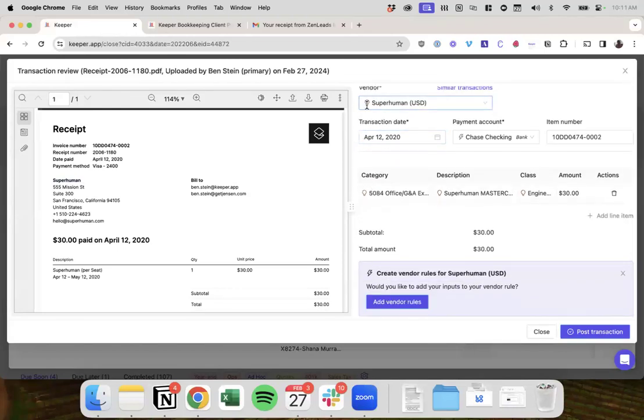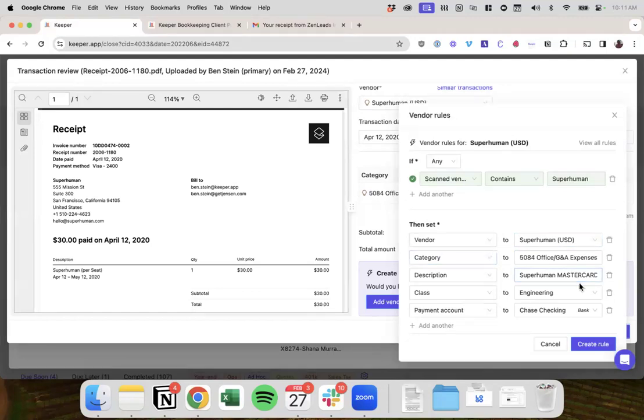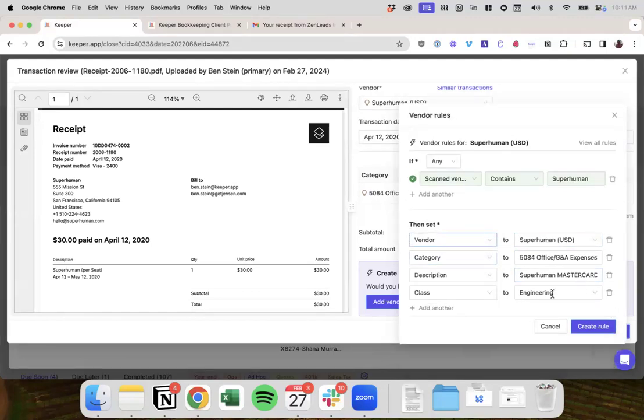In addition to that, if we want to make sure that Superhuman transactions always get classified this exact same way going forward, we can go ahead and add a vendor rule. A vendor rule will essentially do the same thing as our suggestions, but codify them into a rule. So it'll say, okay, when we recognize that the payee here on the receipt is Superhuman, go ahead and set the vendor to Superhuman. We're going to actually remove the type here and the payment account here. So we're just essentially having the essential criteria: the vendor, the category, the description, and the class.